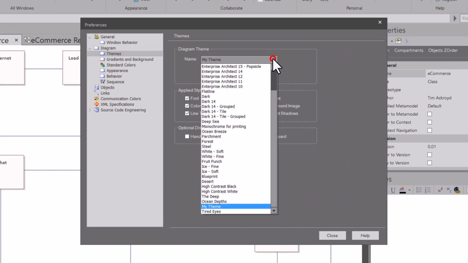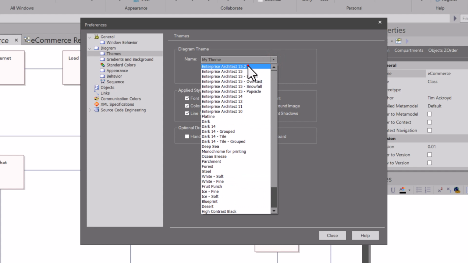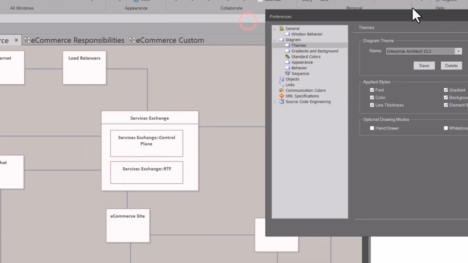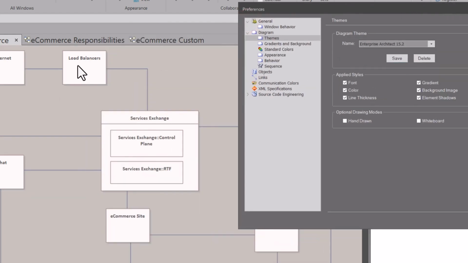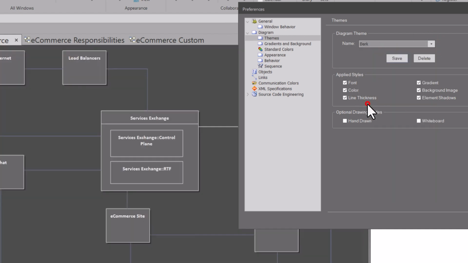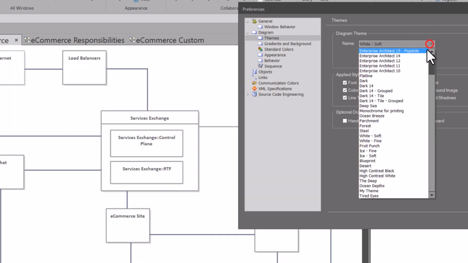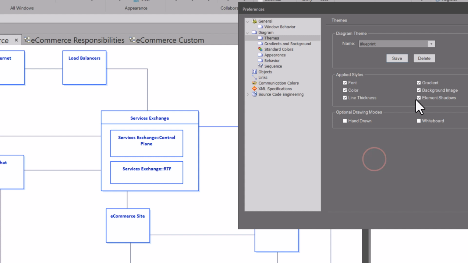All right, so I've created my own theme, and I'm going to go to this one. So when I select the theme, I can see the diagram theme. Remember, these are themes for diagrams, not the overall tool. Let's look at another one, dark. All right. There's dark. Let's go to soft white. All right. This is up to you, blueprint.